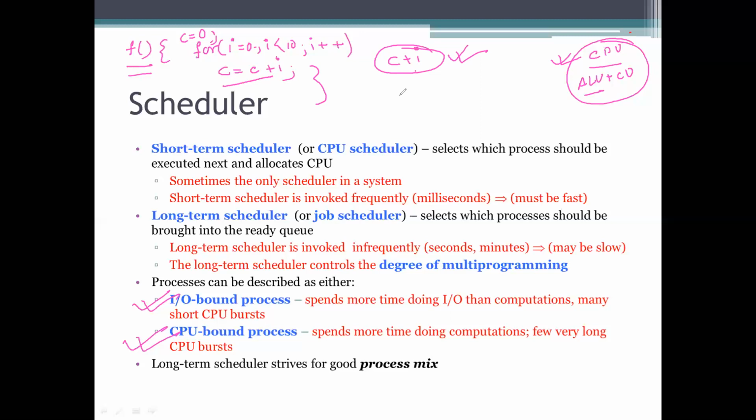So there are two types of process. One is the IO bound process, and the second type is called the CPU bound process. The IO bound process spends its maximum time in the IO device and less time in the CPU, and the CPU bound process spends its maximum time in the CPU and less time in the IO device.